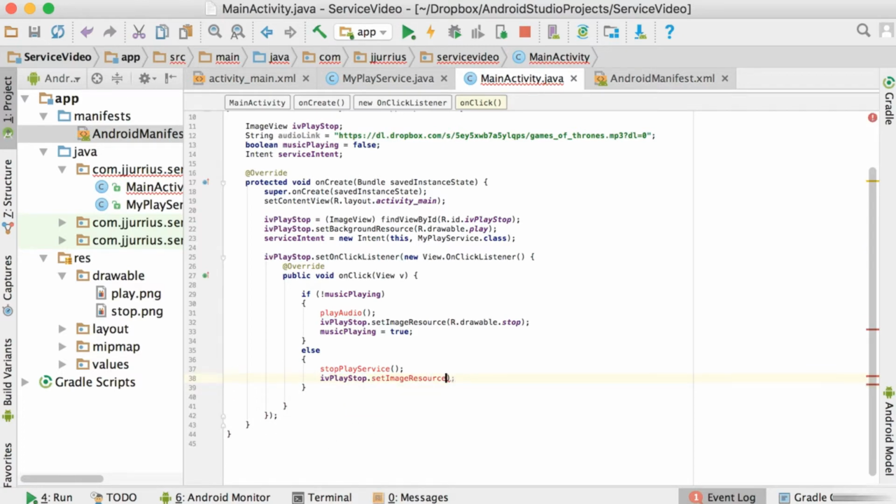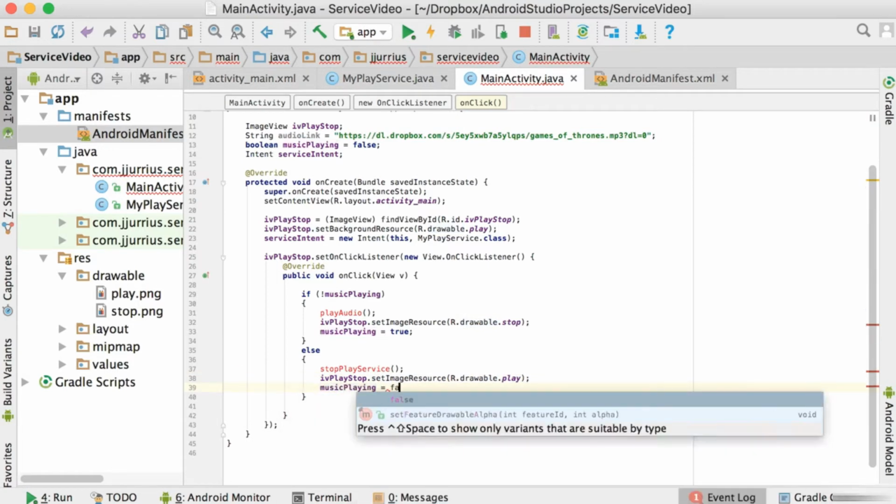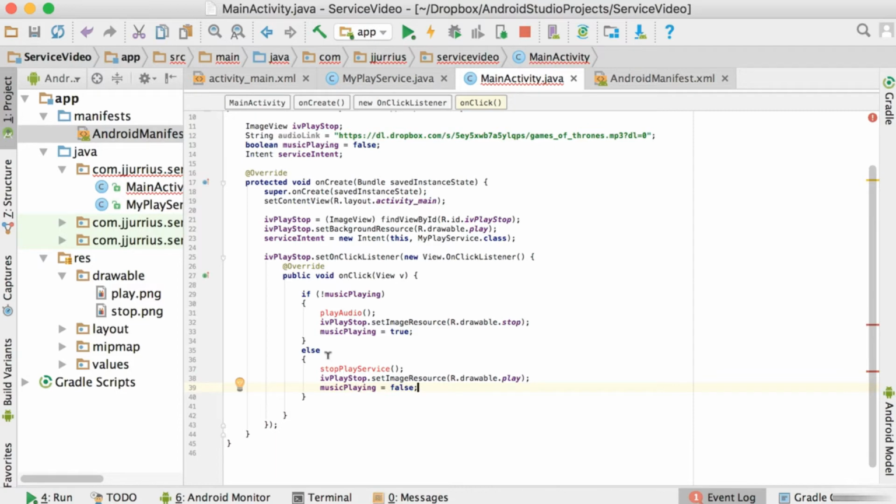Set image resource, and the image resource will be r.drawable.play again. And then we're going to say music playing should be false again. So I hope you understand the logic here. So if the music is not playing right at the start, it shows the play button.